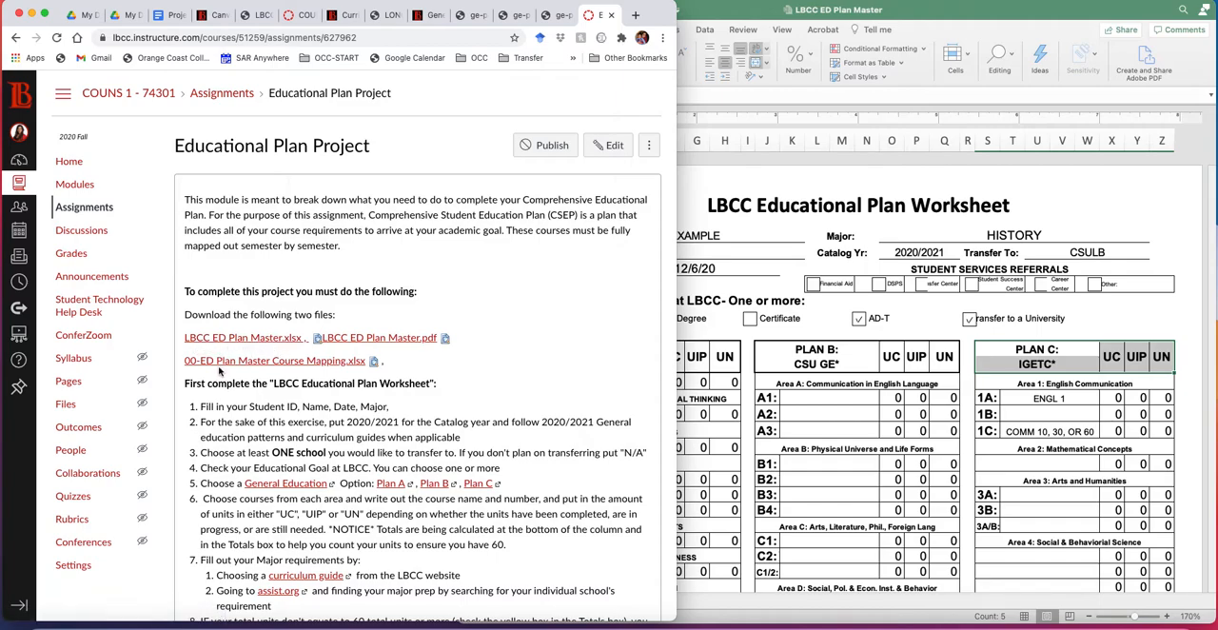LBCC EdPlan Master and the EdPlan Master course mapping. I will have both the PDFs available for these two worksheets, but I do recommend that you do the Excel sheet and not the PDF. You can do the PDF, you'll just need to print it out and fill it out by hand and then upload it, and it's much easier to do it on Excel because it does all the math for you.